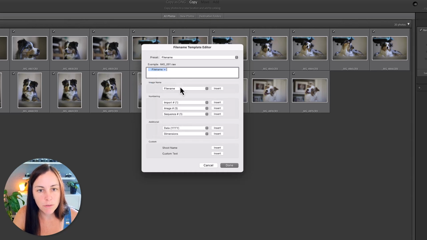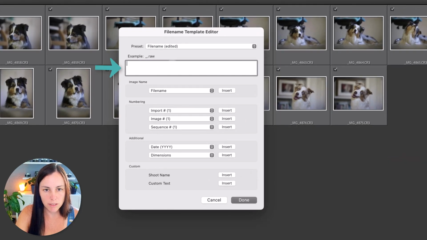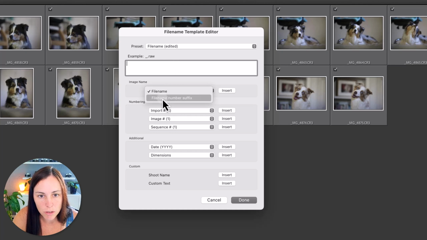So let's start off with just the file name. Now the file name will be whatever your camera has named that file when it saved it to the memory card. We actually want to just delete that because we're actually going to start from scratch here. So the first thing that I want to add into the file name is that original 4-digit code. Now, if we go into here, we can see file name number suffix.